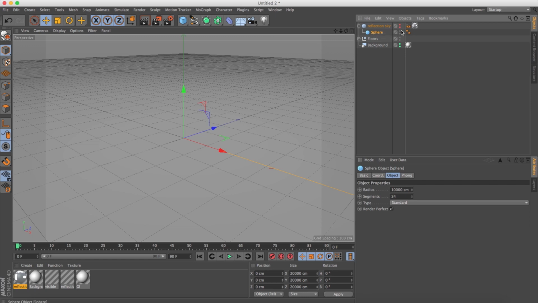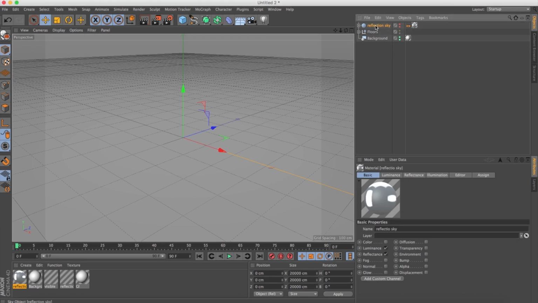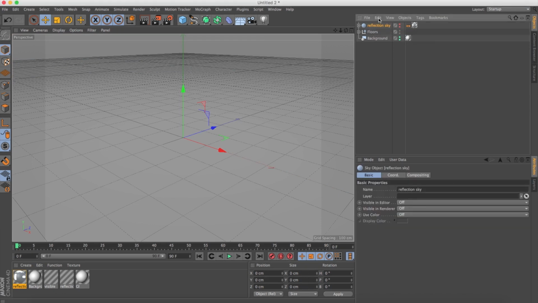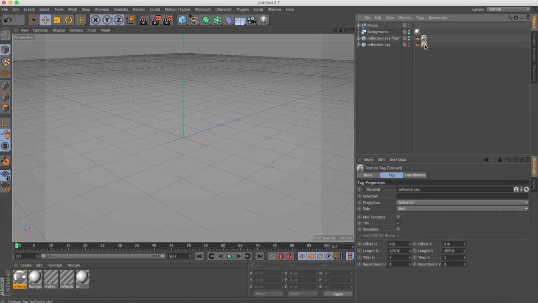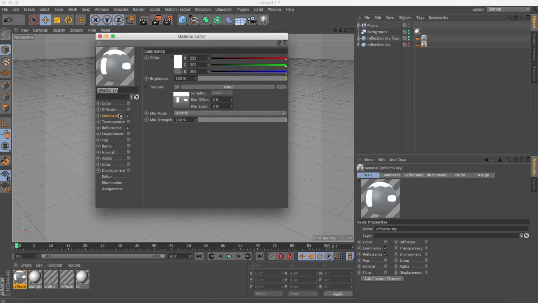Okay, select the object and my first point 1, 2 click. Okay, so select the reflection sky and duplicate. Edit, copy, paste. I call it reflection sky floor. Only the difference is the point is green, 2 points are green. Okay, remember select the material and the luminance, mix mode change to multiply.